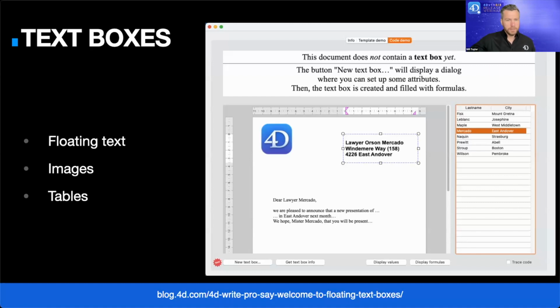And remember that even though we call it a text box or text area, it can actually contain a table, an image, or anything else a 4D Write Pro document can produce. And of course, you can have multiple text boxes on the same page. So you're not limited to just one.